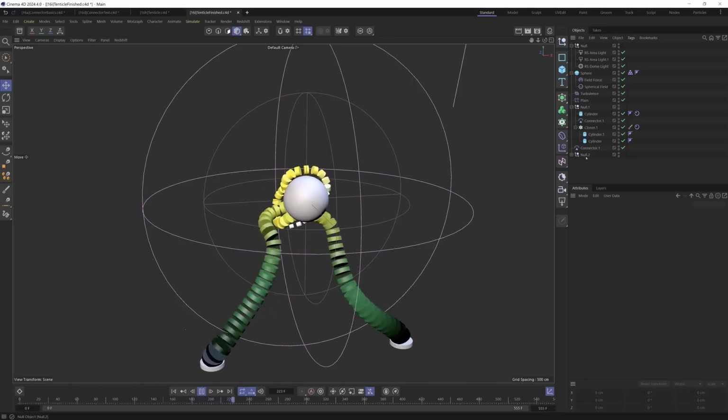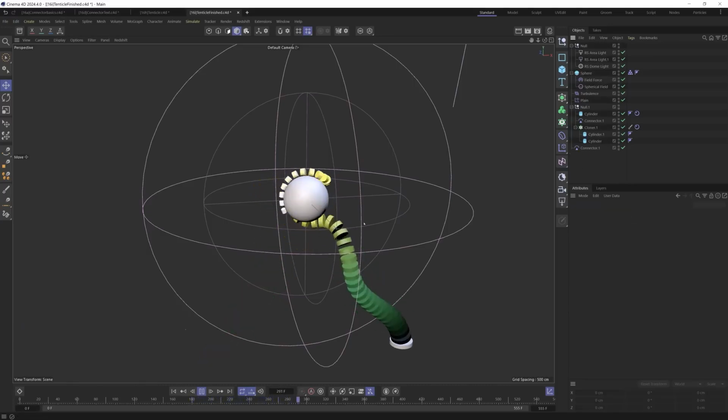Now, one last thing I want to do, just because we're doing these cool rigs, is what if we actually want to turn this into some sort of geometry?